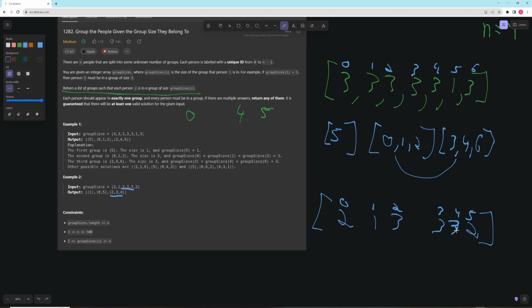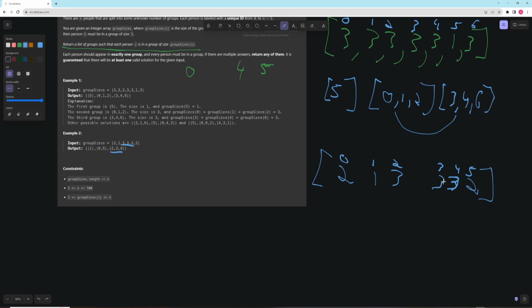So you can see that 2, 3, and 4 have to be in a group of 3. So they have to be in the same group because there is no other group of 3. So 2, 3, 4 have to be in the same group. And then 0 and 5 have to be in the same group because they have to be in a group of 2, and there are no other groups of 2. And 1 has to be in a group of 1. And obviously the order doesn't matter here.